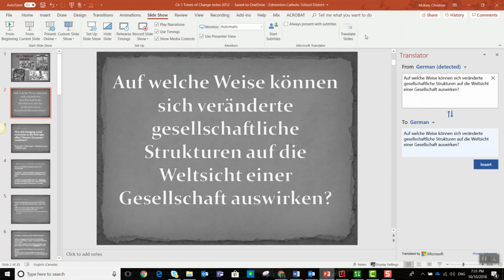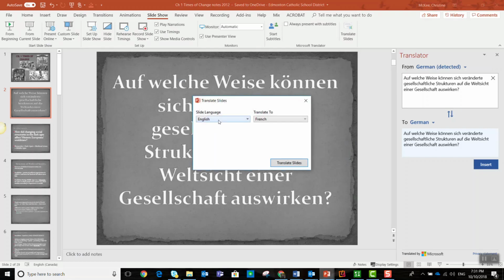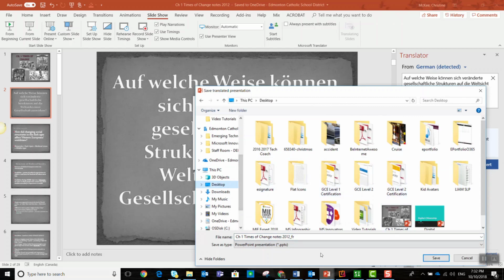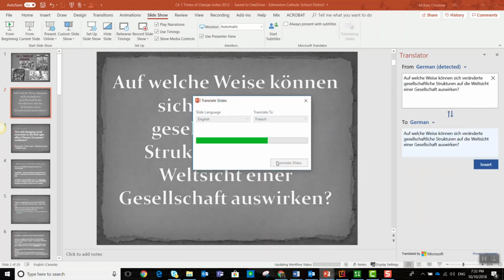and at the very end of the tool ribbon, you will see Translate Slides. This will translate the content of your slides into the language you choose. Simply click Translate Slides, select the language that the slides are currently written in, and then select the language that you wish to translate the slides presentation to. I'm going to select English to French and click Translate Slides. You have to save this presentation, so I'm going to go ahead and just save this on my desktop.